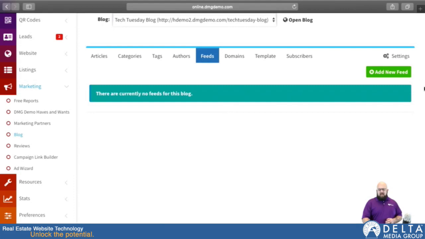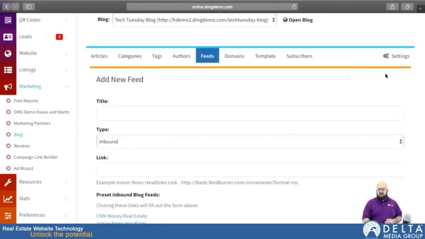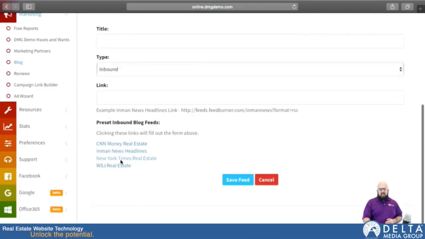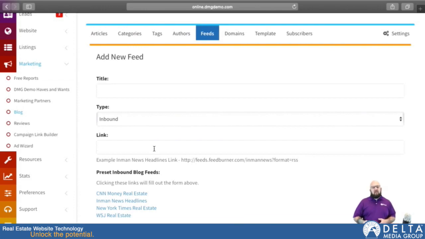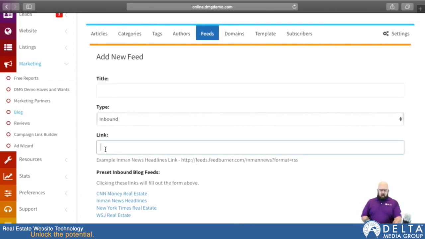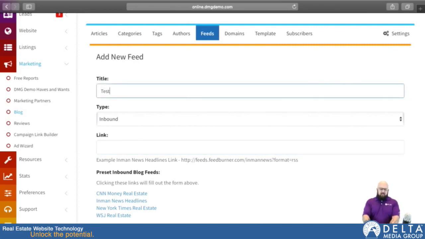Next we have feeds. If we wanted to add a feed, this would be the feeds that we picked up from earlier, so I can click Add a New Feed. I can select from any of those same feeds that were available when I created the blog, or if I have a third-party blog and I want to feed that into my blog, I can get their feed URL and I'll just paste their feed URL in here and then give it a title.